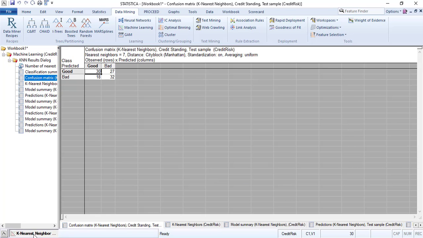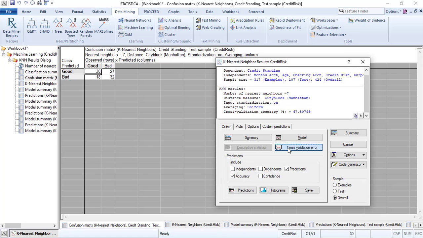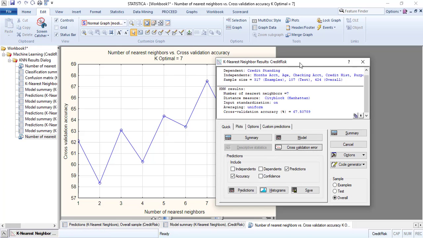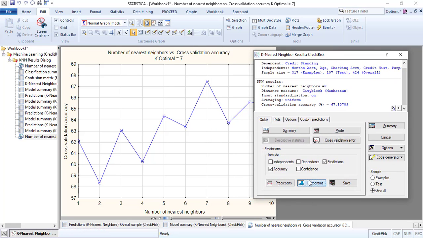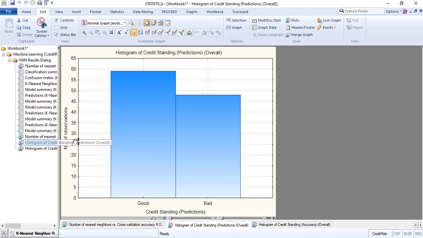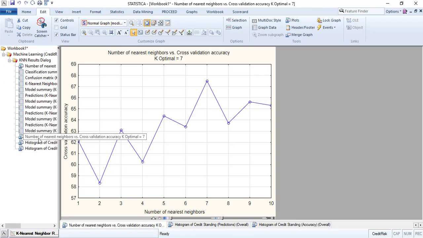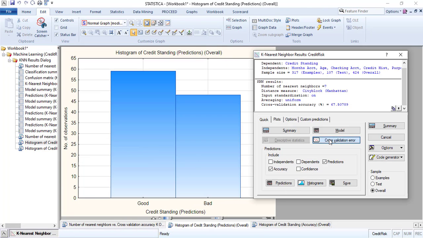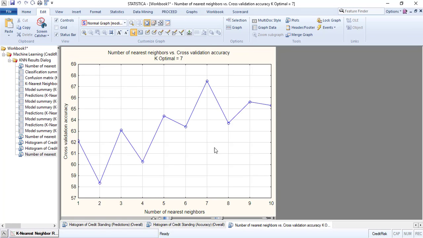Nearest neighbor with the optimal value of k being 10. Okay? We check the histogram. From the histogram, we can see the percentages. We can also see the cross-validation error. Okay? We click on cross-validation error to yield this graph.